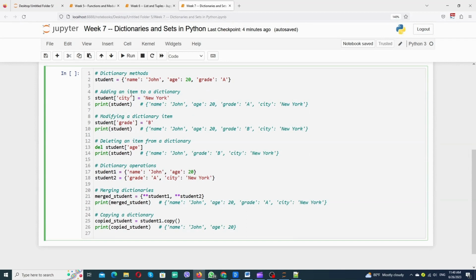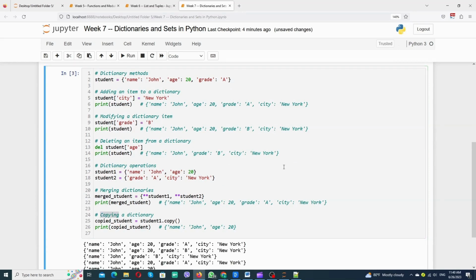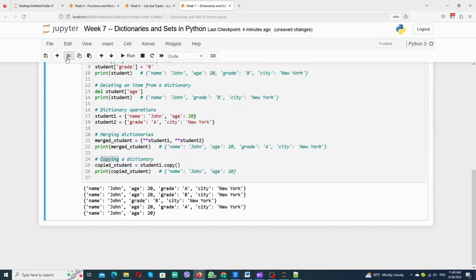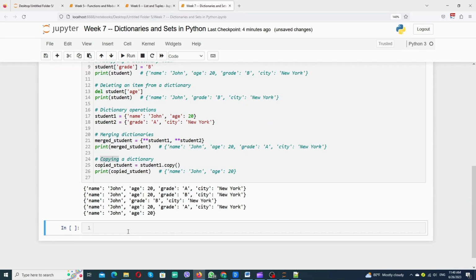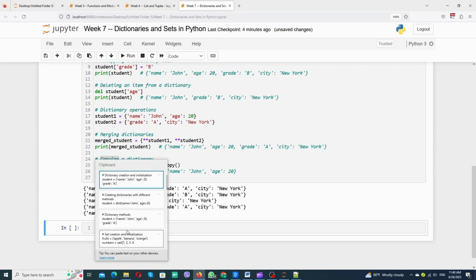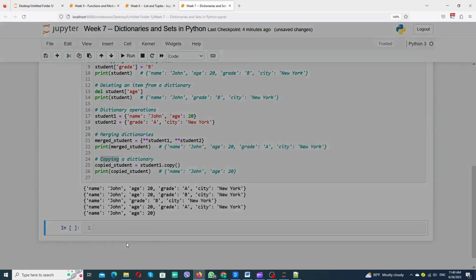Dictionaries come with a variety of built-in methods and operations that allow us to add, modify, and delete items. In this segment, we'll explore common dictionary methods and perform operations on dictionaries. With dictionary methods, we can add new items, modify existing values, delete items, and perform operations like merging dictionaries or making copies. Introduction to sets.